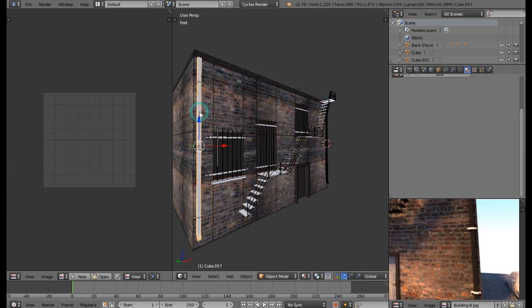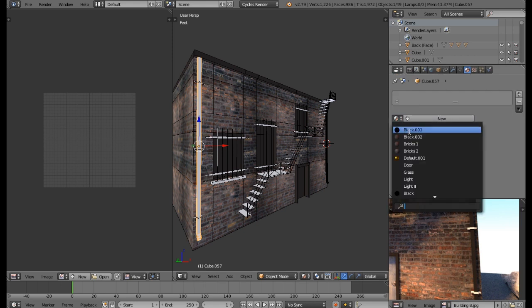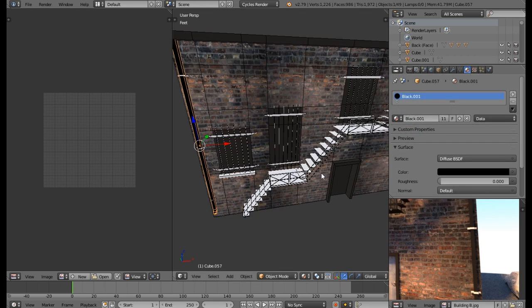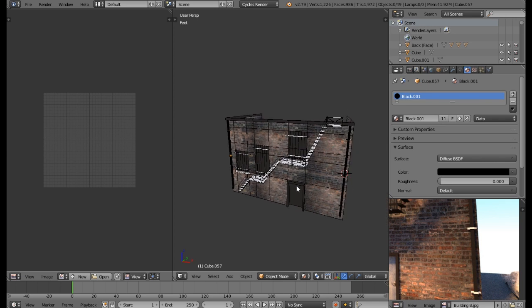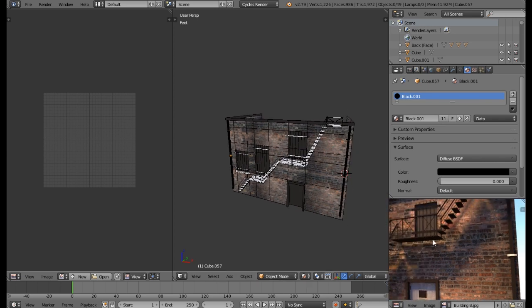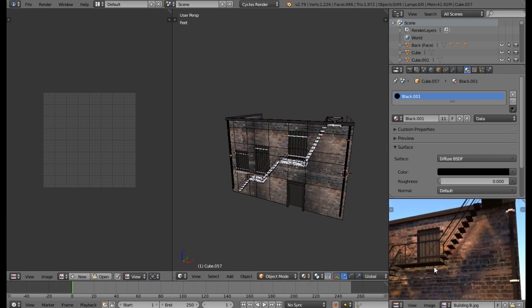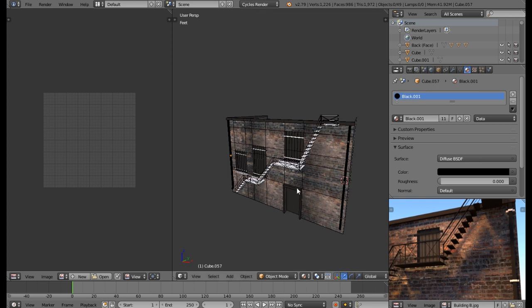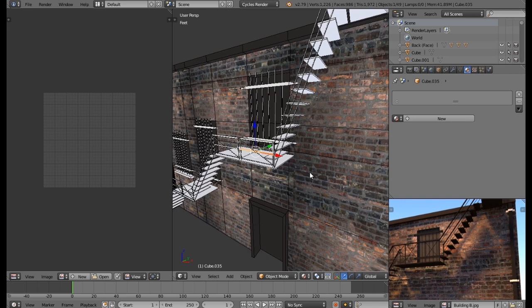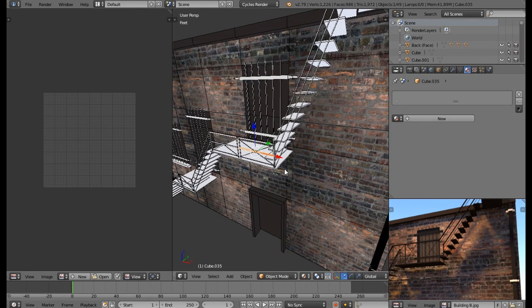Let's do the same thing for this one. So I'm gonna use the black material. This one, there we are. Now for the stairs. The stairs, I would like to make them look something like brown. Or you know what, let's add a texture to them.